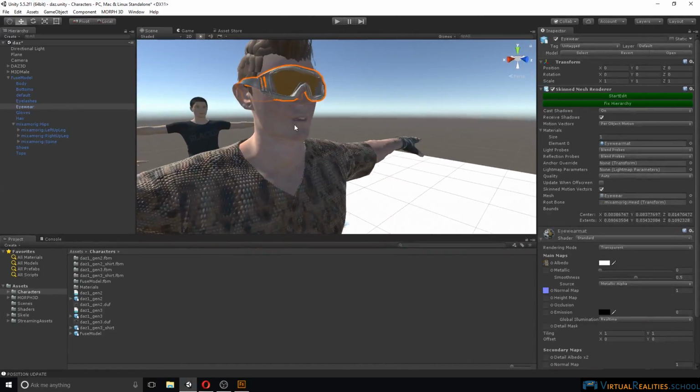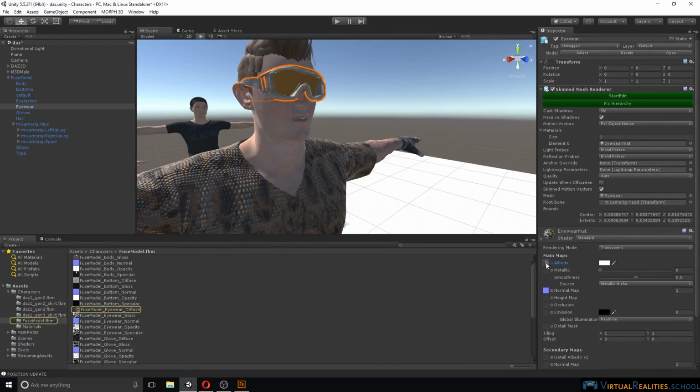Okay, let's deal with the goggles next. Firstly, let's have a look at what kind of textures we actually have here in our folder that was created by Unity. We basically have a diffuse, gloss, normal, opacity, and specular map for each of the body parts and each of the items that we attach to the character.